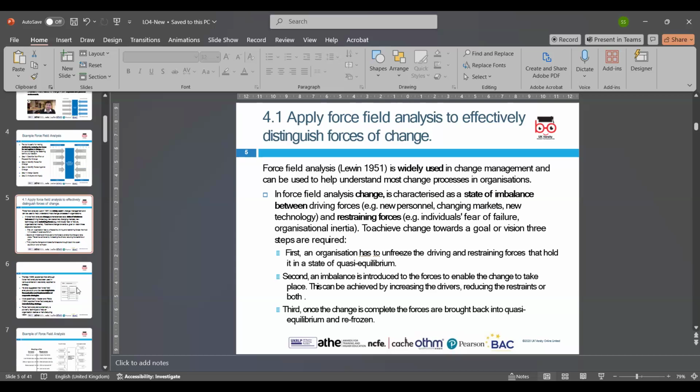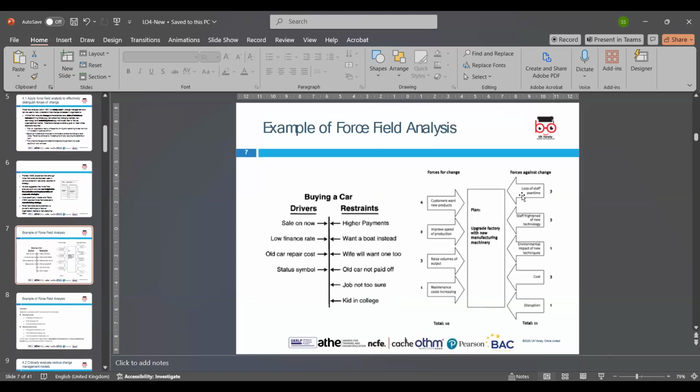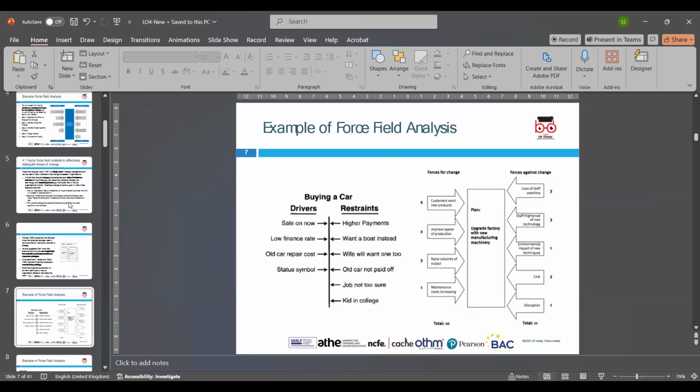For example, here, forces against change. So they have listed all the factors against. Here the restraining ones, and this side the driving forces. So you are calculating them. So over here you can figure out, it is giving us insight. Oh my God, there are loads of restraining factors, so we shouldn't go for that. Or you can work the other way around: try to remove these restraining forces or control them, and work on these driving forces and strengthen them, so you can change the situation and implement the change in a successful way. Okay.